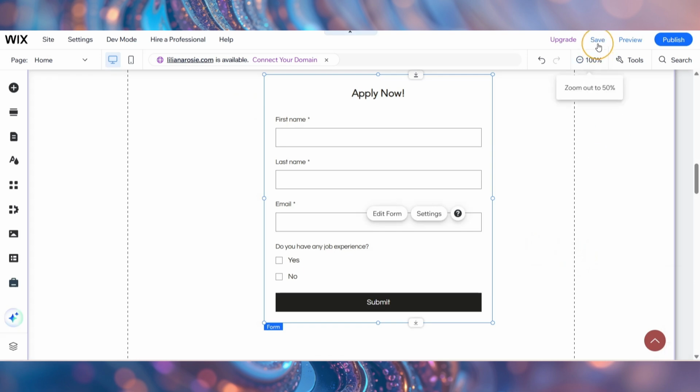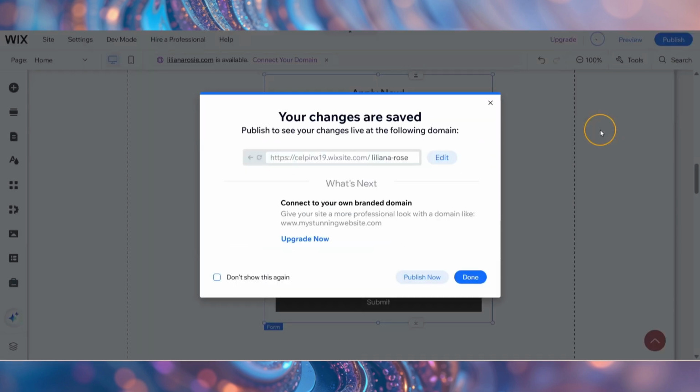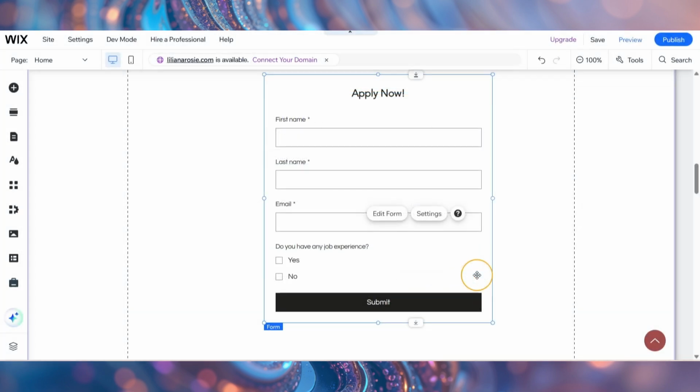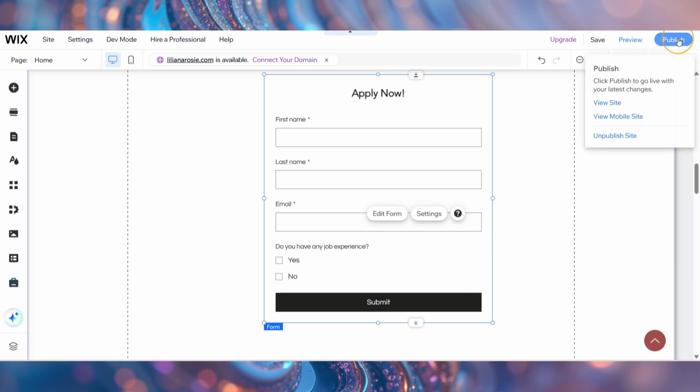Once you're all good, click on Save to save the changes you've made on your site. And if your site's previously been published, click on Publish again so that the changes you've made will reflect on your live site as well.